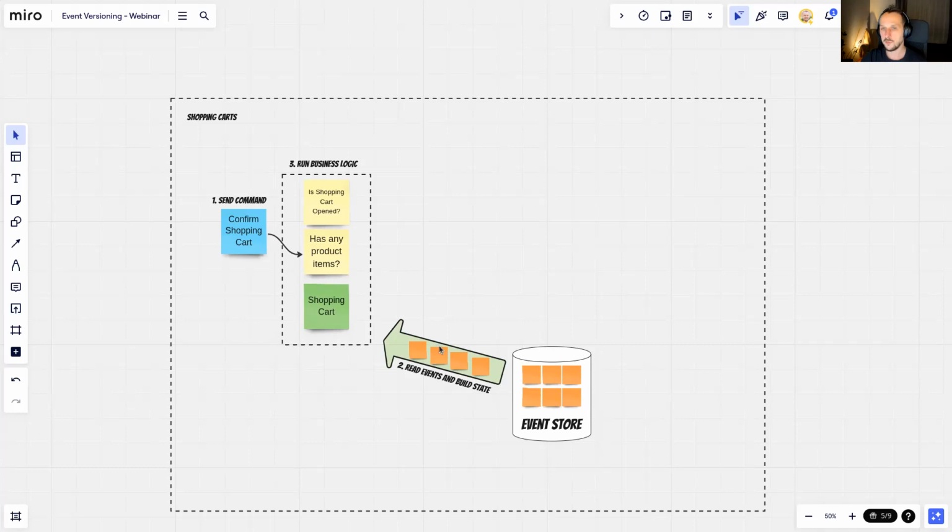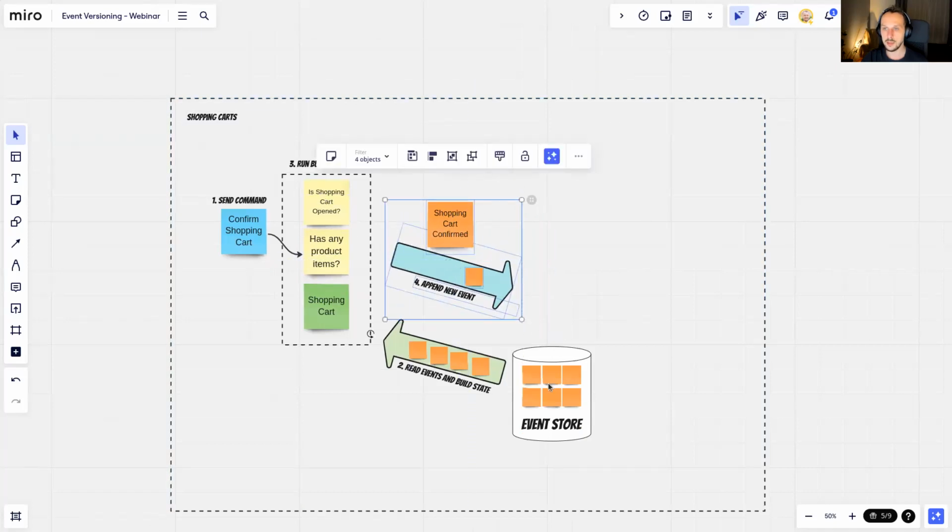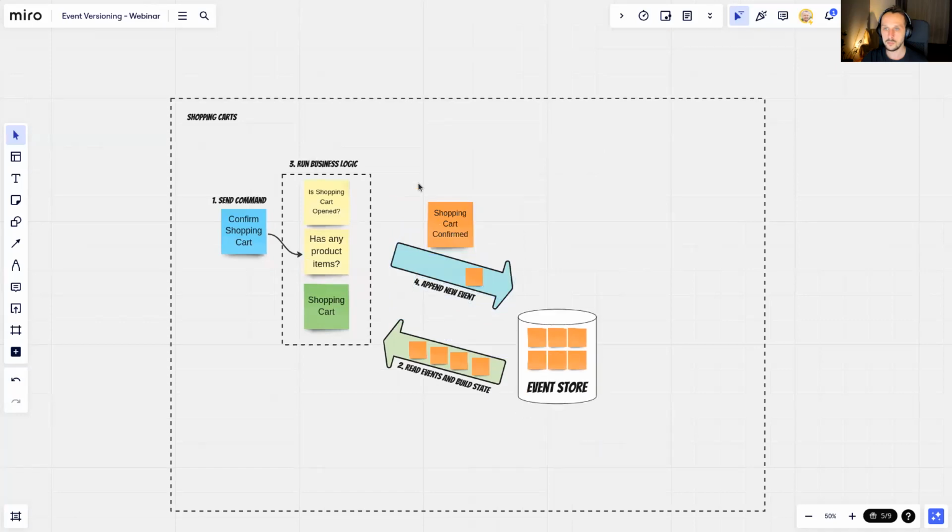It will probably have events like shopping cart opened, product item added to shopping cart, maybe again the same event, and maybe removed. Based on those events, we are building this specific state, the state on which we will make our decision. In the end, once we run the business logic, and let's say that we had the happy path, so our business logic succeeded, then as a result, we need to store those events. And so far, so good.